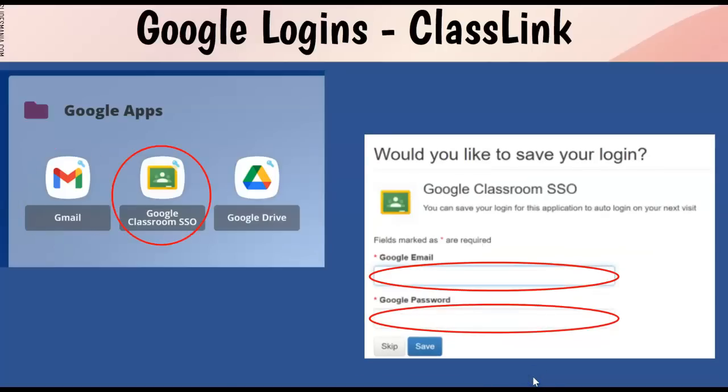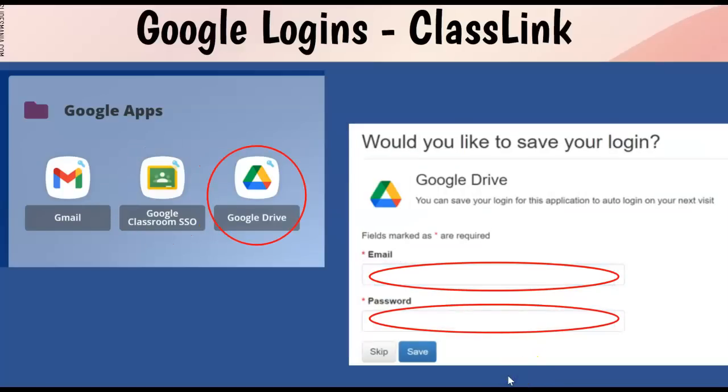Do this for your Google Classroom and also for your Google Drive, making sure to allow extensions, closing out of them, and just going back in, and then saving the correct username and password. This is the same username and password to get into your Gmail for all three. Again, teachers, please make sure that everyone can get all of their usernames and passwords saved into ClassLink. We will continue on with the next setup of logins in the next video.